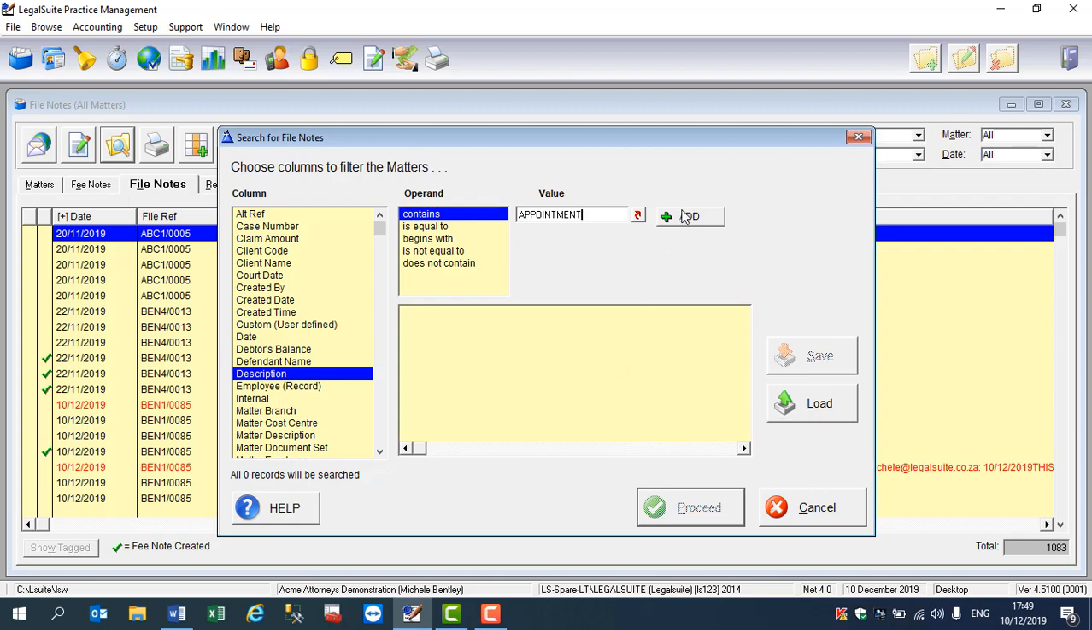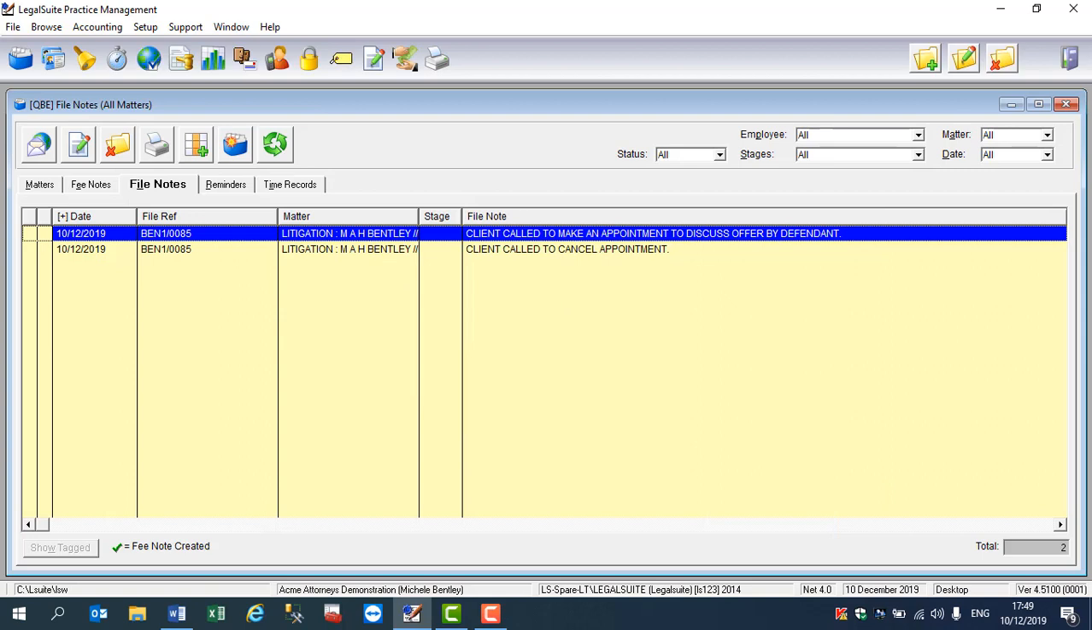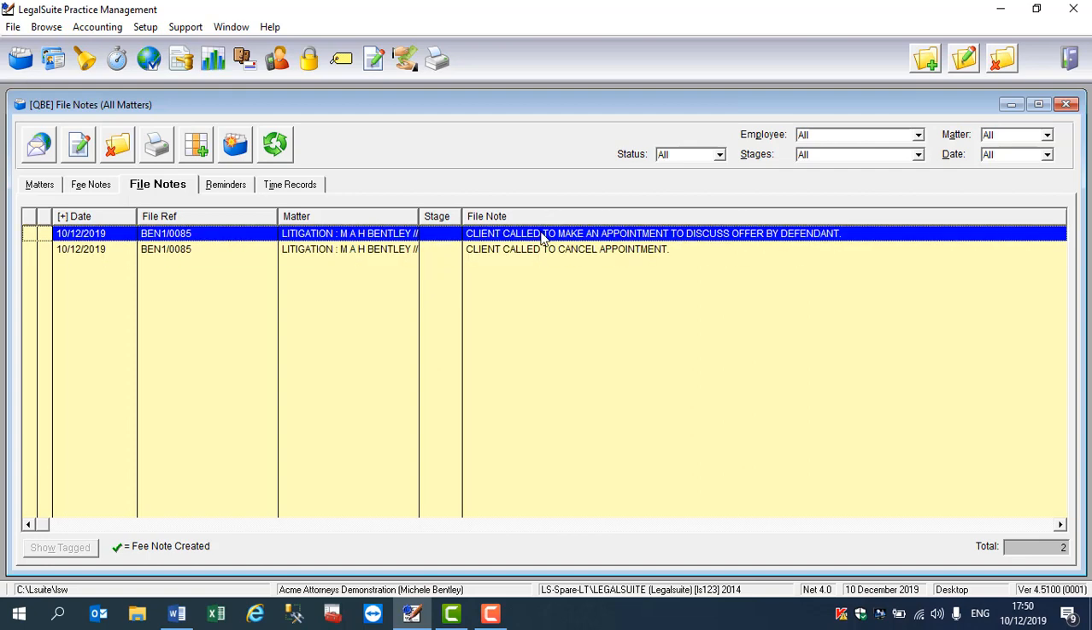The difference between the previous search and this search is now it's going to search every matter, not just my filtered matter. So I say add, and once again, it has only returned 2 records because this is the only file with that particular grouping of letters. I say OK, and you can now see that it's shown me the date, the file reference, the matter description, and the file notes that contain that particular grouping of letters.